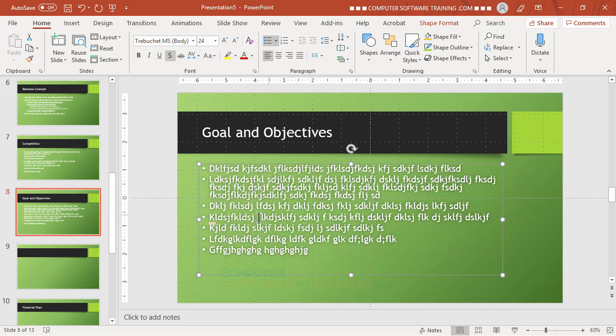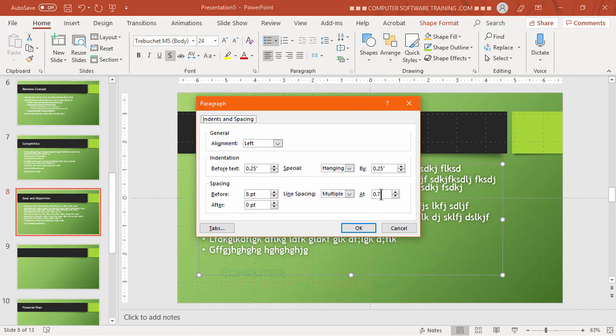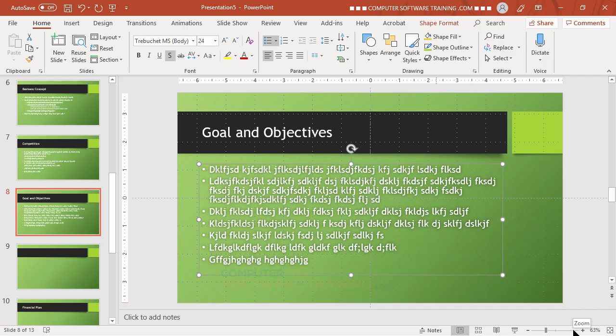That might be a little too drastic there, so I think maybe I'll go back in there and make this an 8. Hit OK, perfect. All right, and there we go. If these are real words, it probably would look a little bit better, but I think you get the idea.